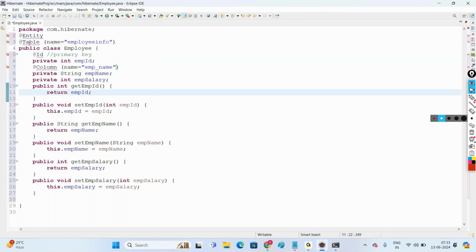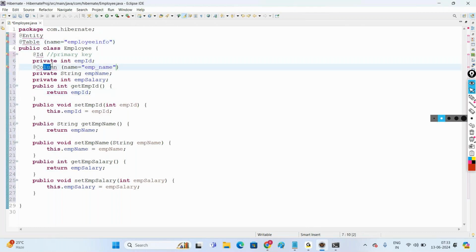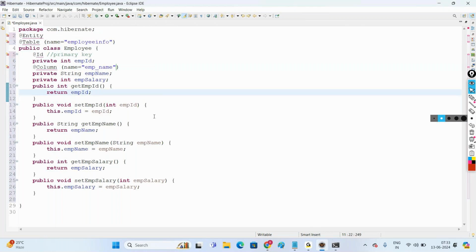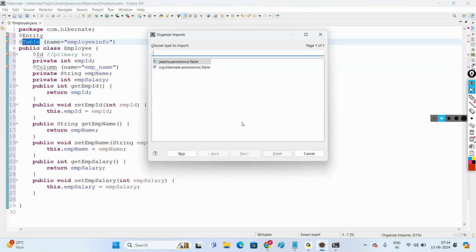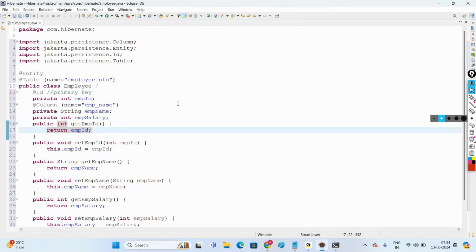So when to think of the Table and Column annotations: when you want to change the names. Only when you want to change the names, we use these annotations. Right? Import the packages. That's it. This completes our POJO class. So no need to create what? Mapping file now. No need to create the Hibernate XML mapping file.